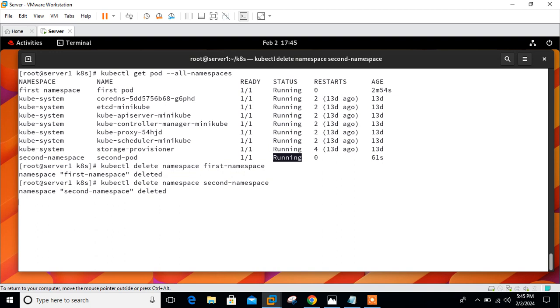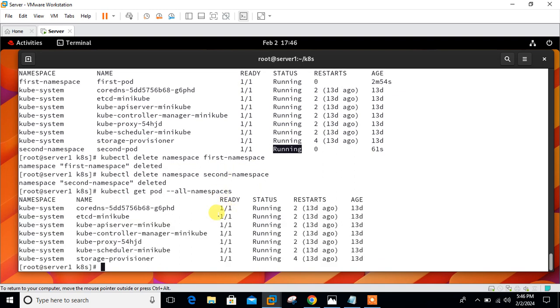The point to be remembered is that the deletion of a namespace is the final act. Everything in the namespace will be deleted, including all services, running pods and artifacts. Before performing this action, ensure that everything in the namespace is no longer needed, right? So both namespaces were successfully deleted. We can even verify all pods one more time by using kubectl get pod --all-namespaces. See, namespaces first, second, including pods, all gone, right?